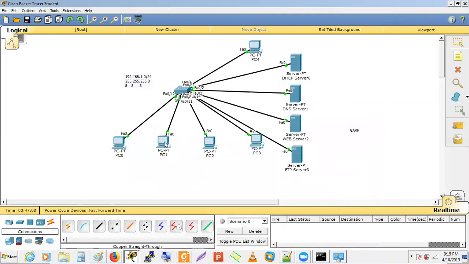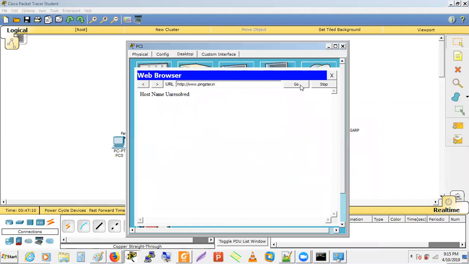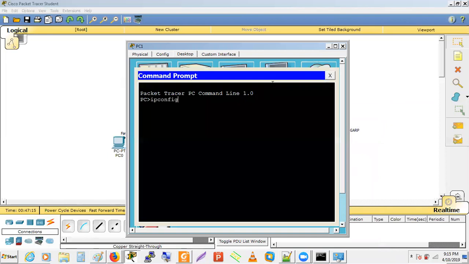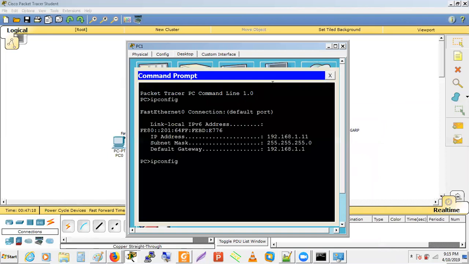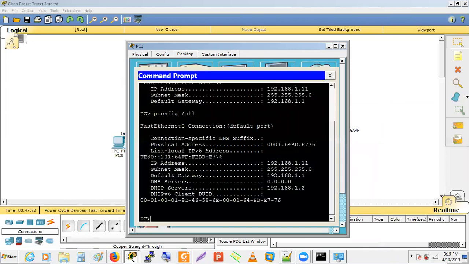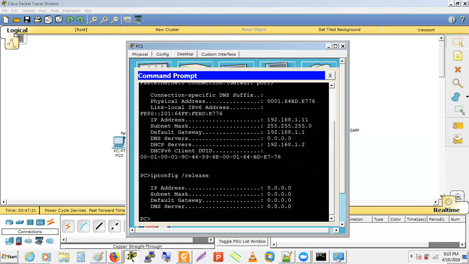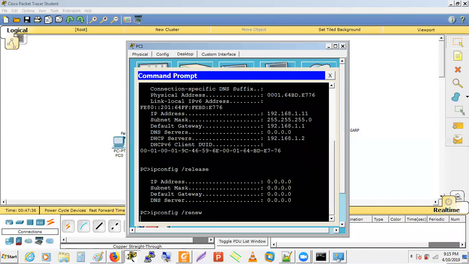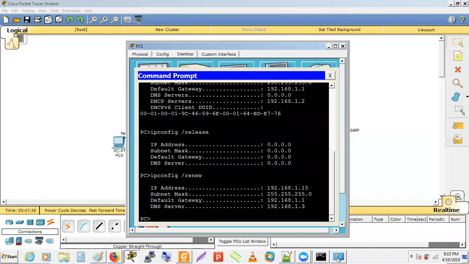Now we'll do it from PC1. Still it will not work. Reason: this PC1 doesn't have DNS server entries. If I run ipconfig /all, we'll see the DNS server is not yet there on this particular computer. Release. So all IPs released. Now I'll configure it with renew. Soon we'll get it. Okay, so the DNS server is there now.